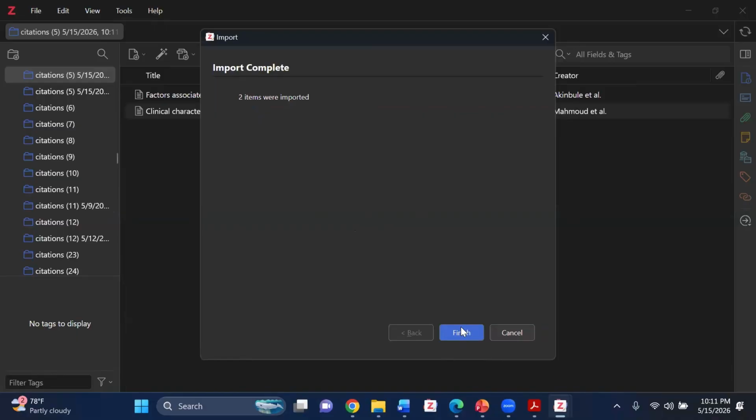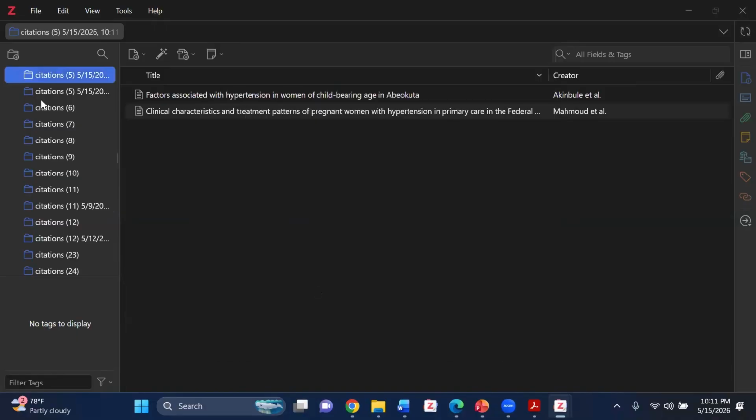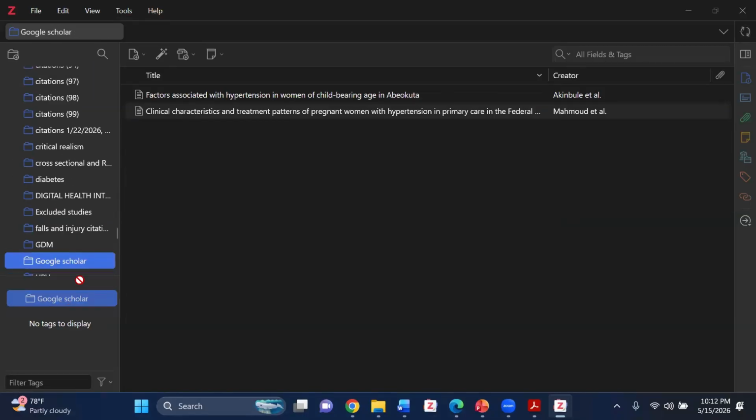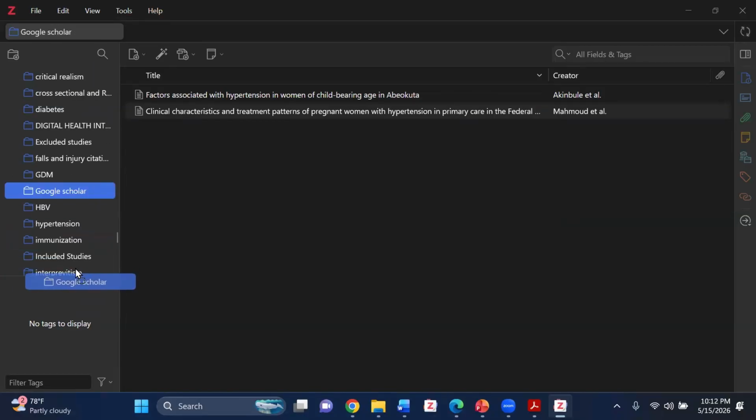So when you only save 2 papers, right? So we imported 2 papers from Google Scholar. So this is the paper. Let me save a Google Scholar. Let me rename it. Okay, so let's bring it down to where the others are.